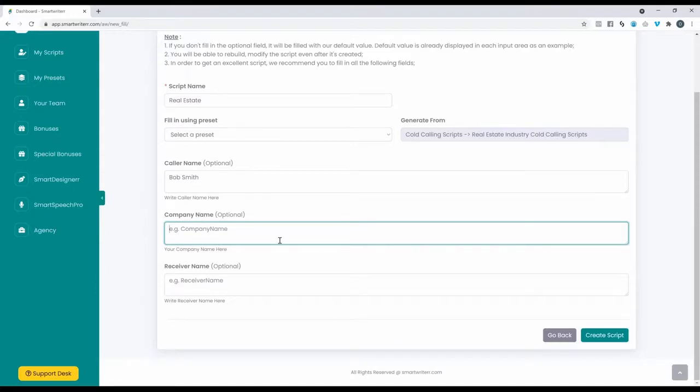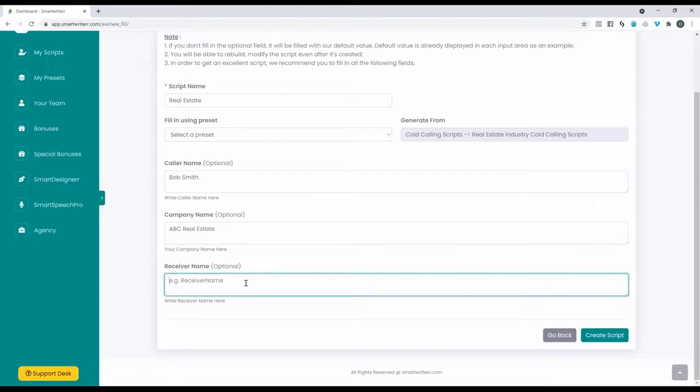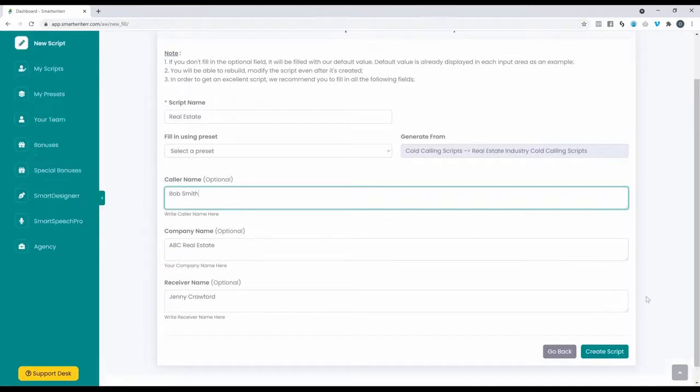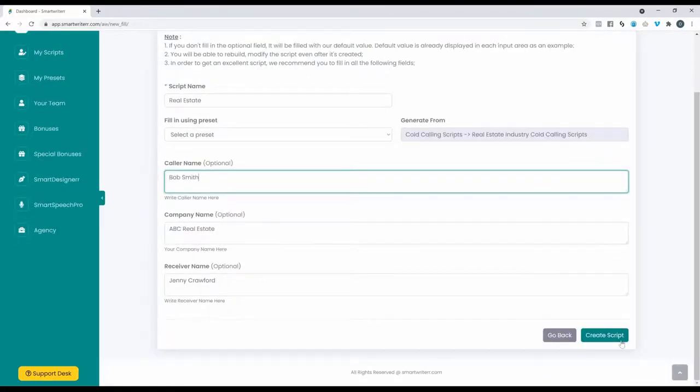Then what we can do is the company name. So let's say the company name is, for example, ABC Real Estate, right? I'm just going to put some dummy name for now. Receiver name. So this is the person that is going to receive that phone call. Is that cool? So this will be a person who will receive that phone call. Who would that be? So let's say we are doing Jenny Crawford, right? I'm just going to make up some name here, but Jenny Crawford, she's the one who's going to be receiving this phone call from Bob to sell real estate industry related, so houses, maybe selling commercial real estate, leasing, renting, whatever the case might be.